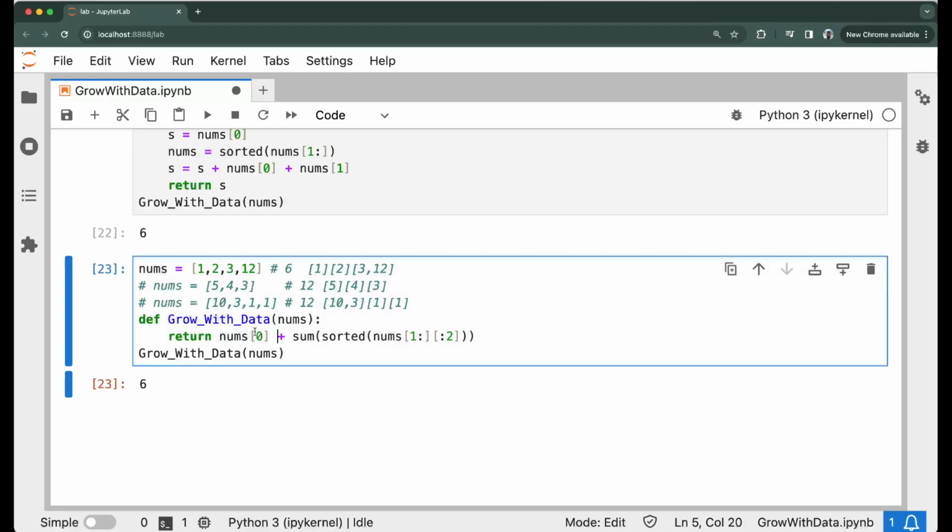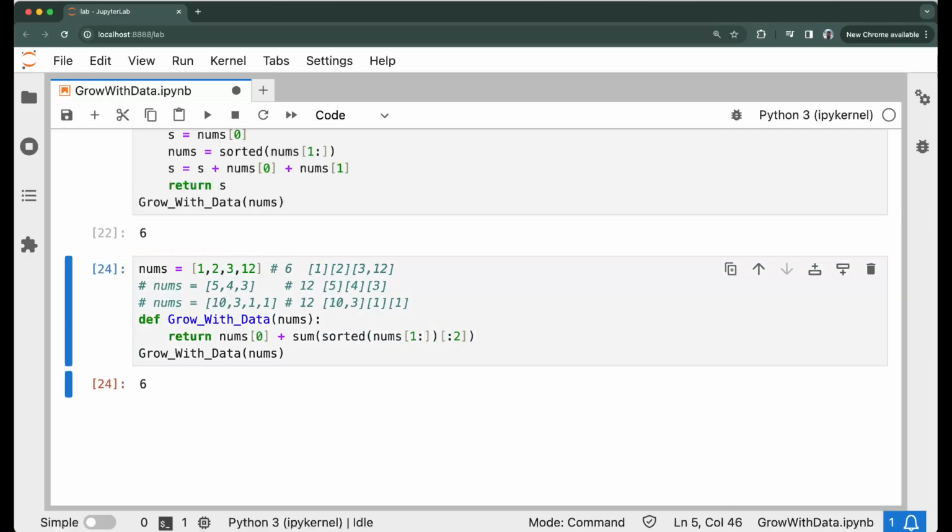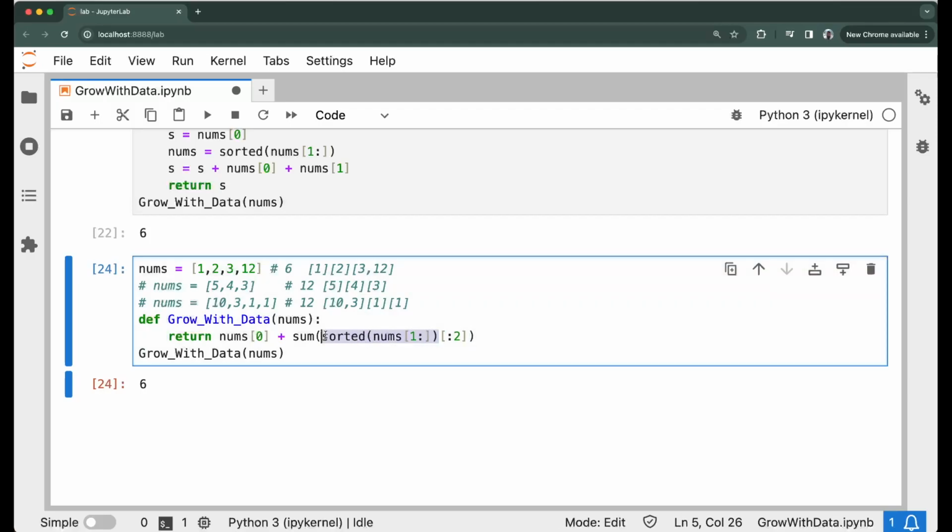So what you do, you get the first element of the array, and then you take from the second element till the last one, you sort it, and then you get the part of it, right? You sort that array from the first element till the last, and then get the first two elements of the sorted array, and then you take the sum of the values, right?